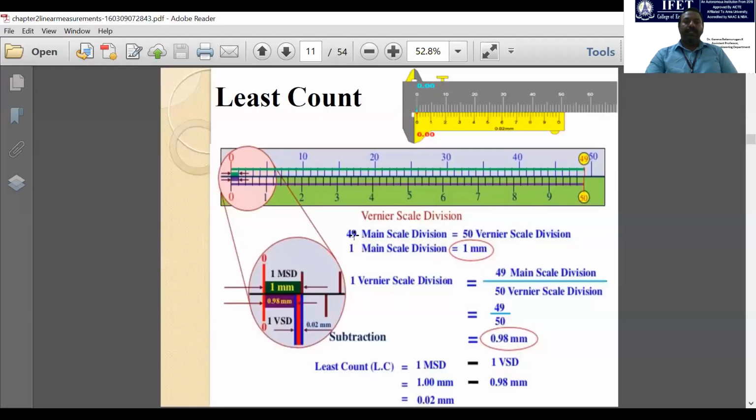This is the methodology of doing measurement in the vernier scale. In the subsequent lecture, we will see in detail about the other linear measurement instruments and more detail about the vernier calipers. Thank you very much.